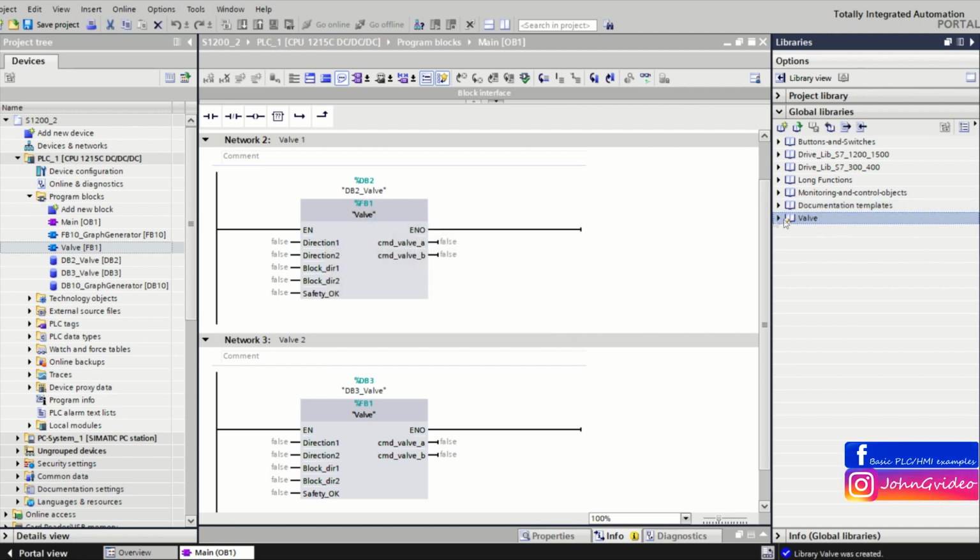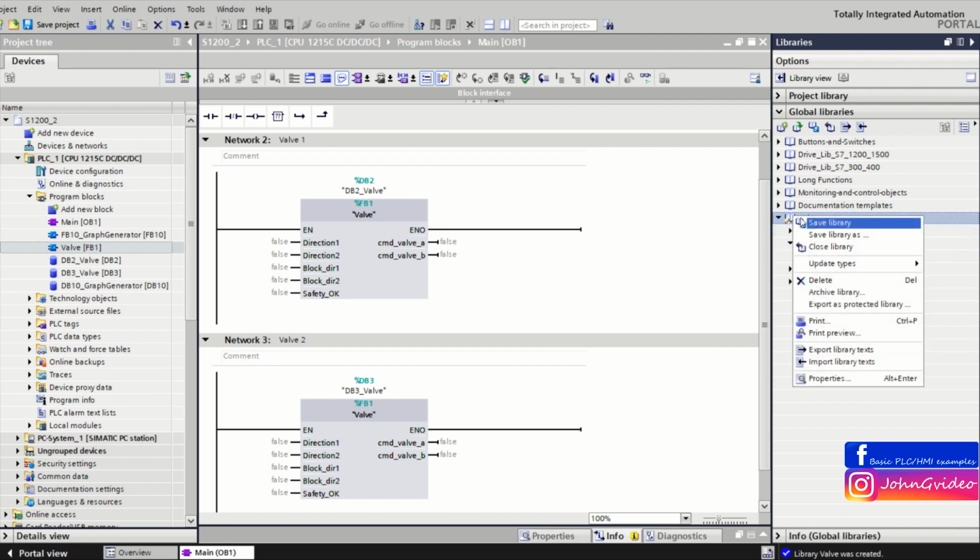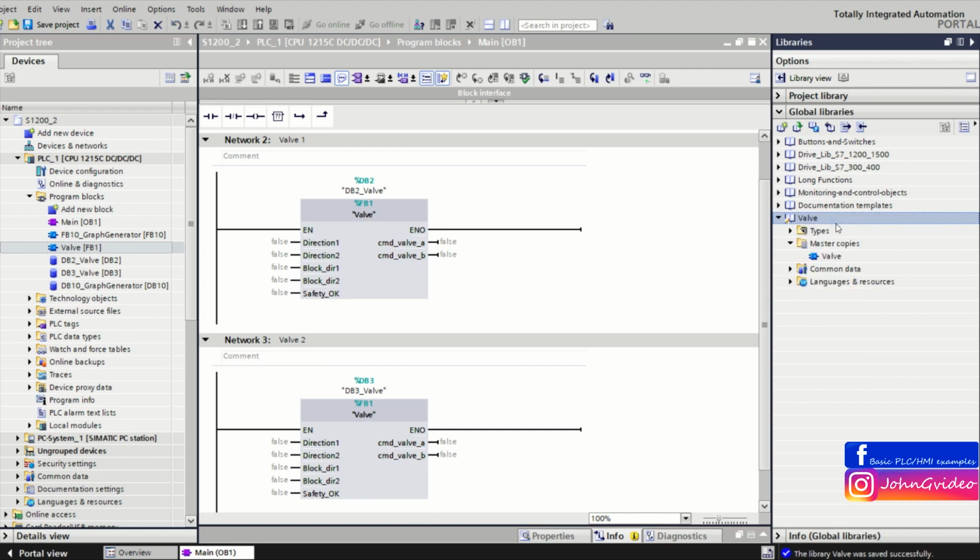Now we have created the library, and our created function block valve we drag and drop to the master copies folder of the created library valve. Okay, now it's here, and now by right click on the valve library we save the library. This means we save the function block in our library.